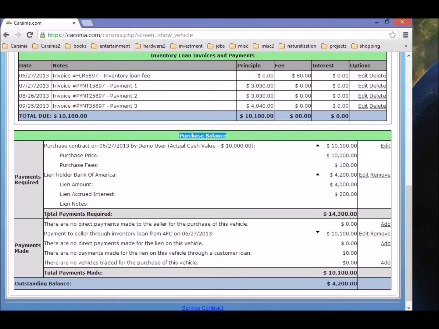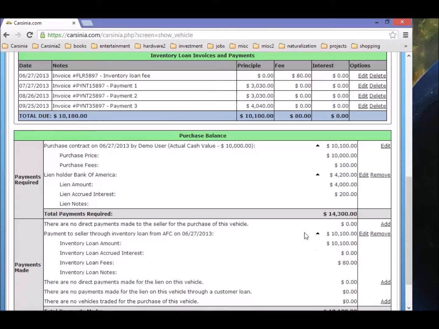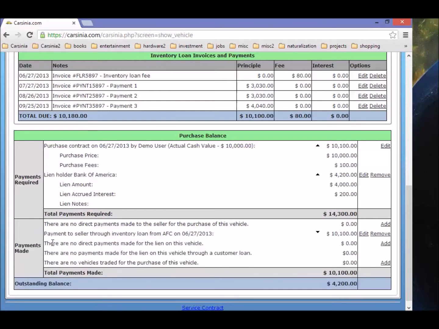And you can see that it says the total payments required. It may be a little bit misleading here. It's saying that these are the parties that are waiting to receive money as a result of this purchase. And as you can see, we paid. This is basically the dealer paying the seller through the floor plan, which is kind of coming from the floor plan company actually. And we could have paid cash for this vehicle.